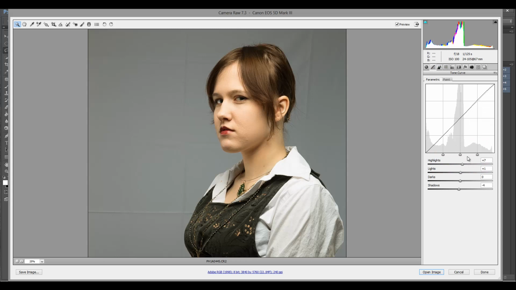Okay, and also just a tiny, small curve to increase the pop-up contrast in our image. So again, we can look, maybe even bring it a little bit darker.